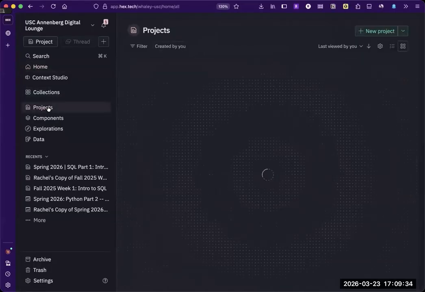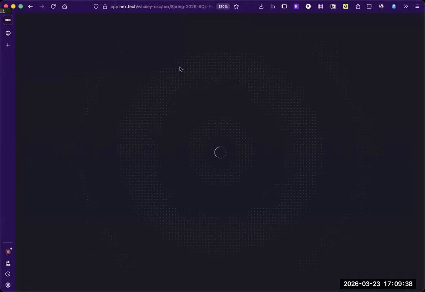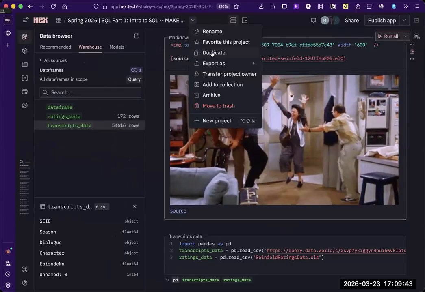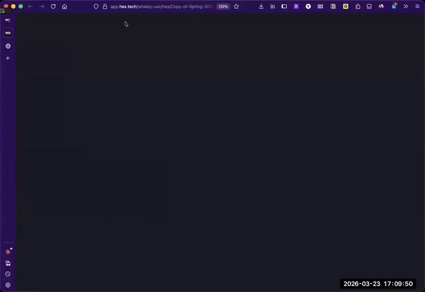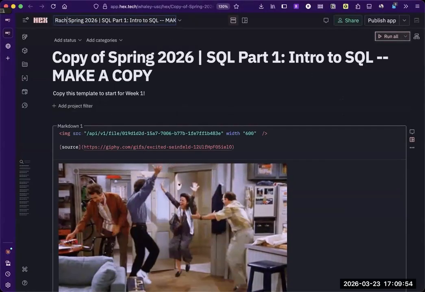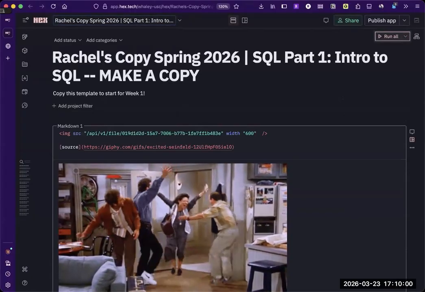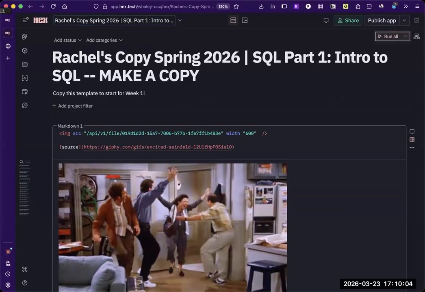You can go to projects on the left-hand side. I've got a whole bunch of stuff in here, but you'll probably just see a few things right here for spring 2026. And then just a reminder to make your own copy. So I'm going to go ... duplicate at the top, and I'm just going to give my own copy a name. I'm going to call it something like Rachel's copy, so I know that this one is mine. Does anyone not have something like this? Feeling okay? Okay, great. Excellent.